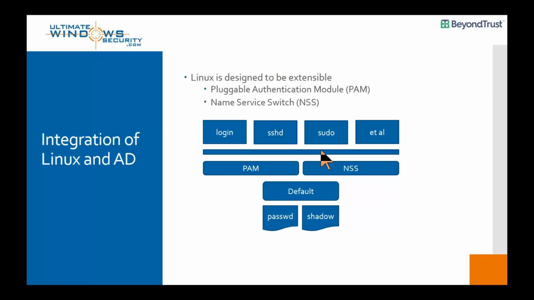Now, by default, when you just install a Linux system out of the box, you're using the default plugins for PAM and NSS, which just go to the password and shadow files. That's local. That's very much like a standalone Windows system that has not been joined to a domain. On a standalone Linux system, all you have is local user accounts and local groups.